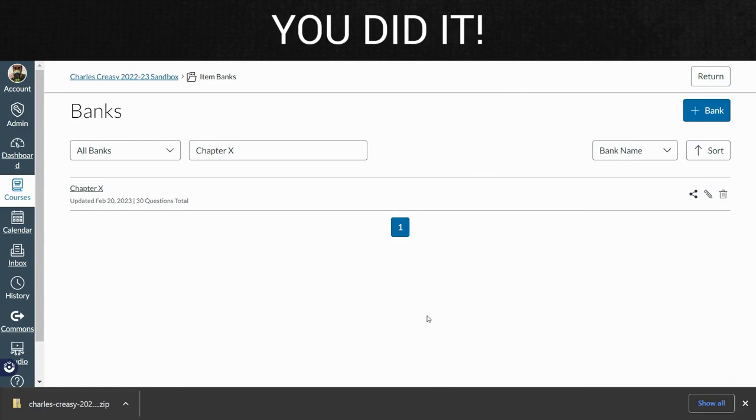And that's how you import an item bank from ExamView and turn it into a usable item bank for a Canvas new quiz.